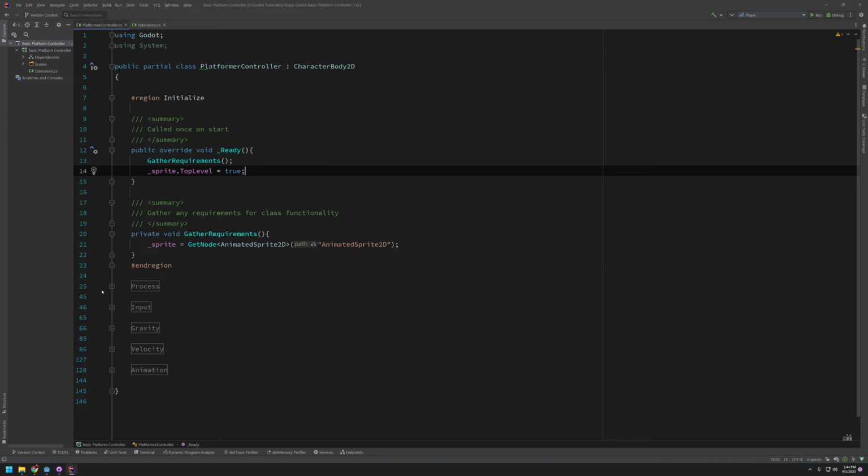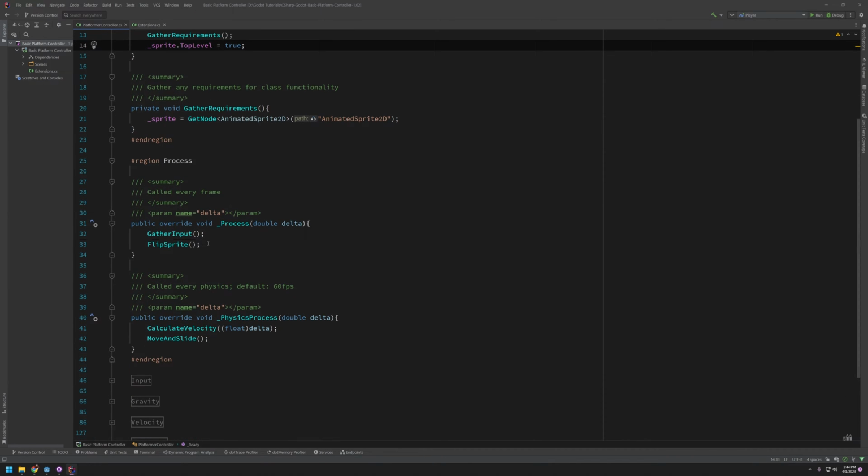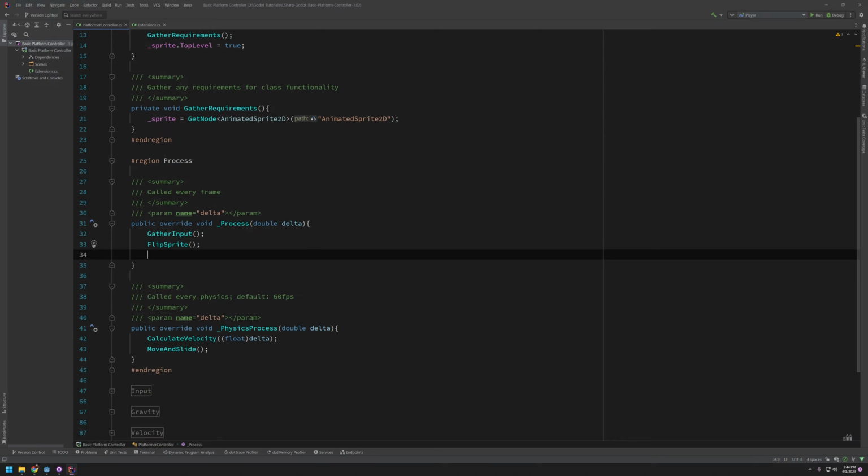And down in the process region, what we're going to do is actually interpolate the position of the sprite, because rigid bodies, the CharacterBody2D specifically in this case, are not interpolated in Godot. So if you want smooth movement, you either need to interpolate the character body or just the sprite. And we are just going to set the sprite as top level and interpolate that.